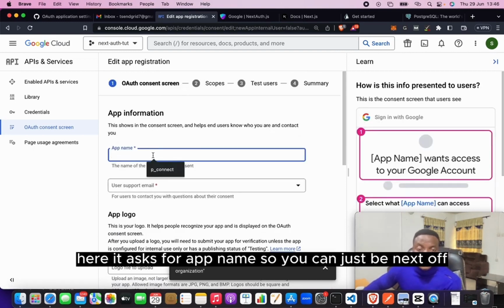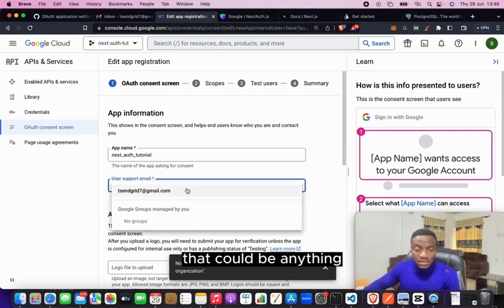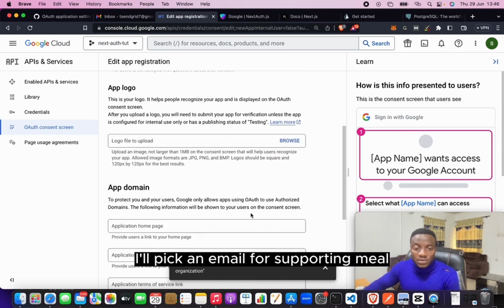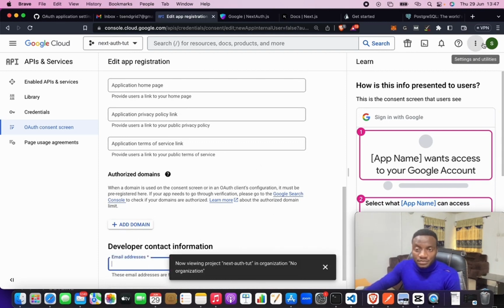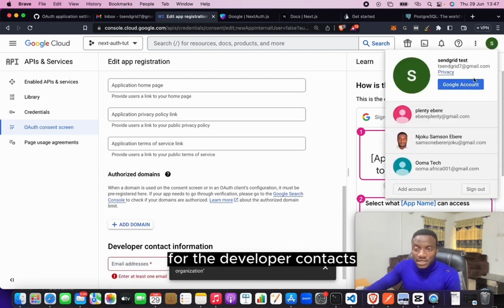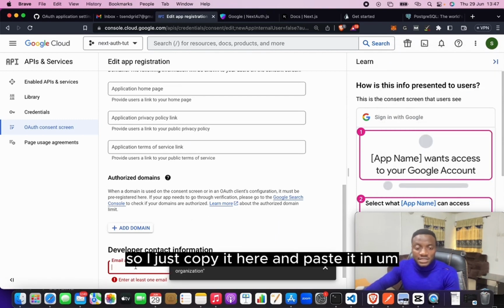Here it asks for app name, so it can just be NextAuth, maybe tutorial. Yeah, that could be anything. I'll pick an email for support email, and I'll pick the same email for the developer contact. It doesn't really matter, so I'll just copy it here and paste it in.